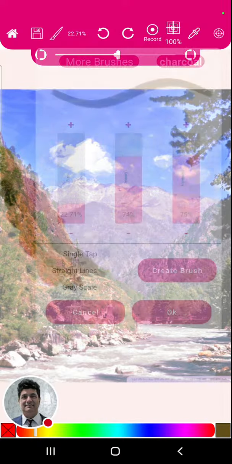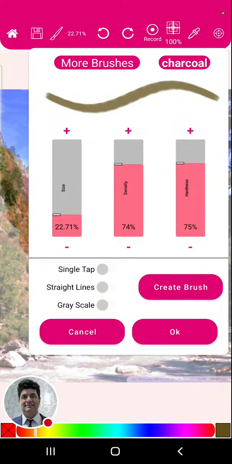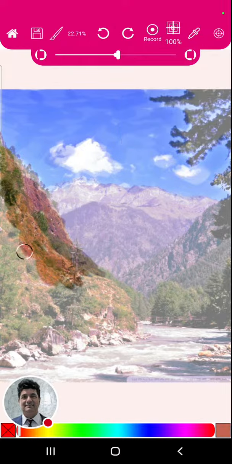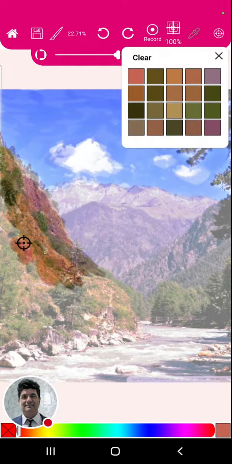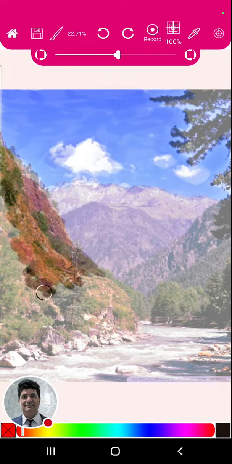I believe I started with 100% density and hardness settings in yesterday's drawing, but I thought I'd do something different. Always mix it up. Artists always mix it up. That's why they can't really explain.